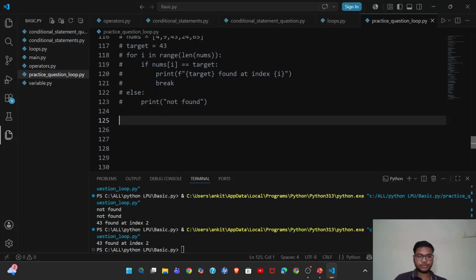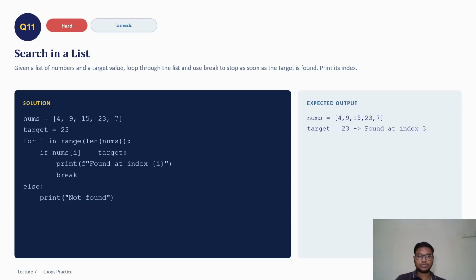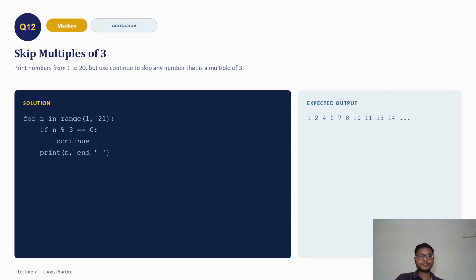Now we have to just find question number 12. What is question number 12? Just see. That is a medium level question. What does it mean? Let's try to do escape multiples of 3. Multiples of 3 means, like, print numbers from 1 to 20, correct? But use continue, skip any number that is a multiple of 3, just escape. It's a very easy question.